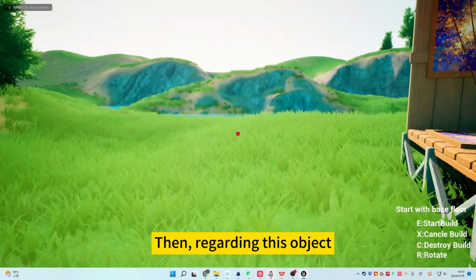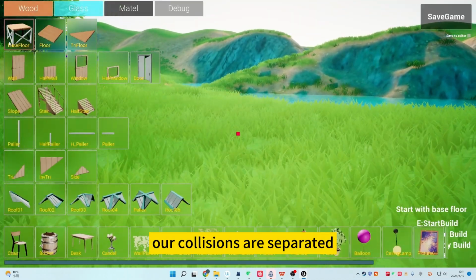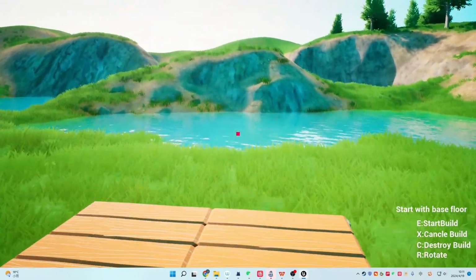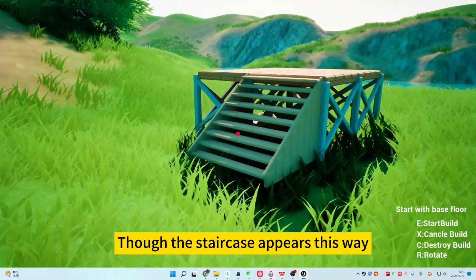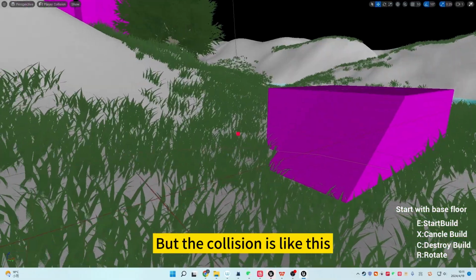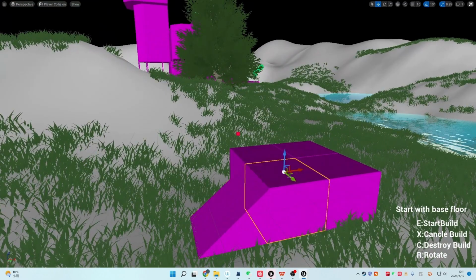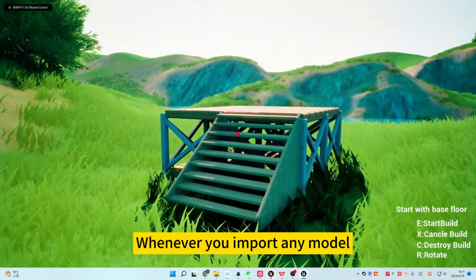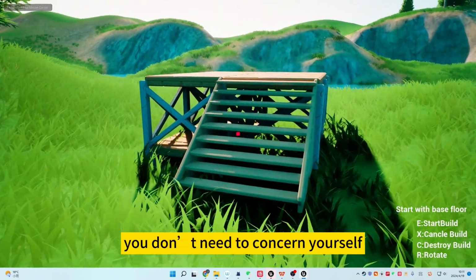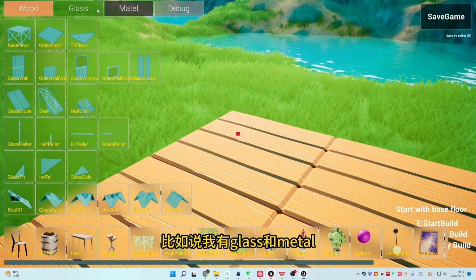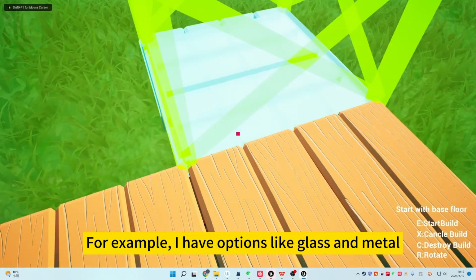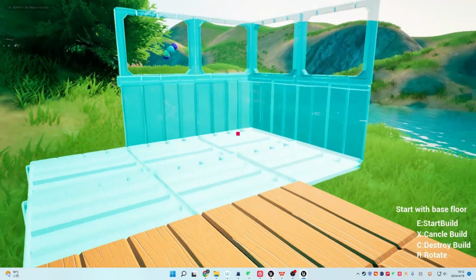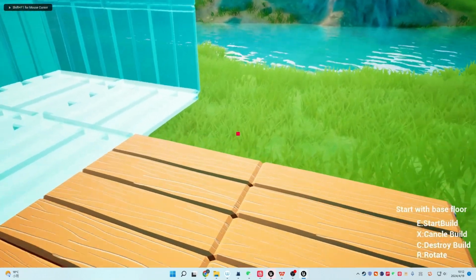Then, regarding this object, our collisions are separated. For instance, here we have a staircase. Though the staircase appears this way, the collision is like this. All these are set separately. Within the actor, whenever you import any model, you don't need to concern yourself. I can customize various materials. For example, I have options like glass and metal. There is also the metal part.